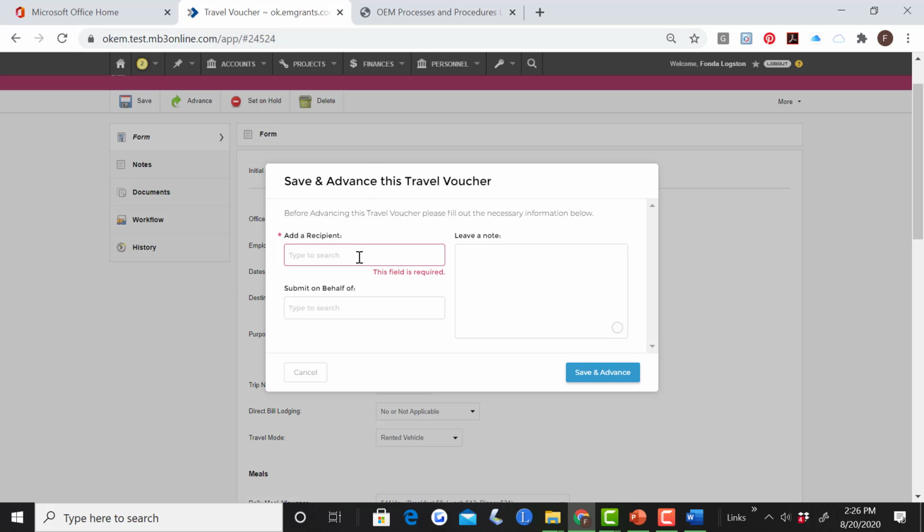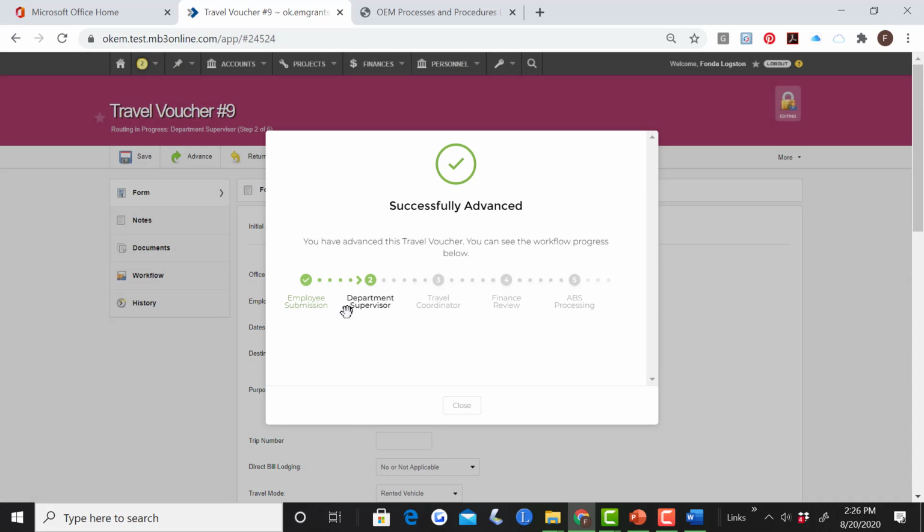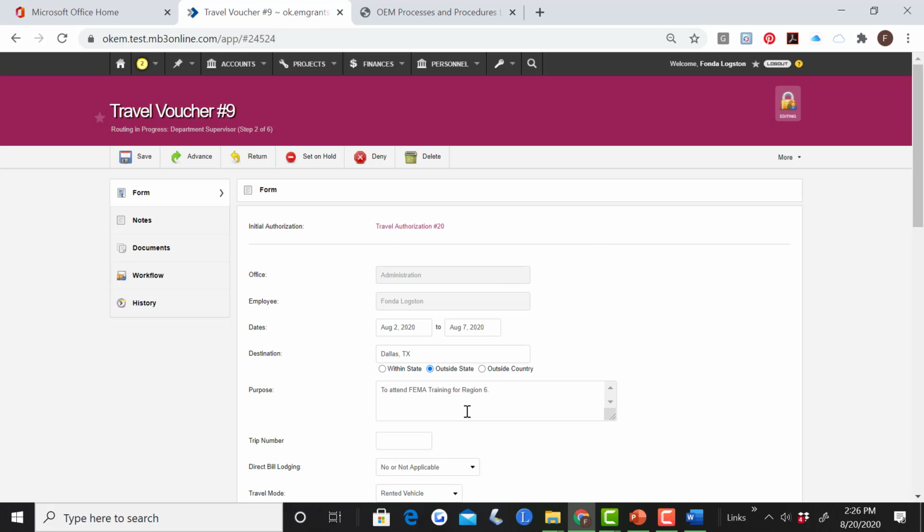Here you'll have an opportunity to enter your supervisor's name. So whoever your direct supervisor is, you would enter their name here. If you want to leave a note, you can. And then you click Save and Advance. And then you will see that it's now gone to the department supervisor. I'm going to click Close. And you are done submitting your travel voucher.